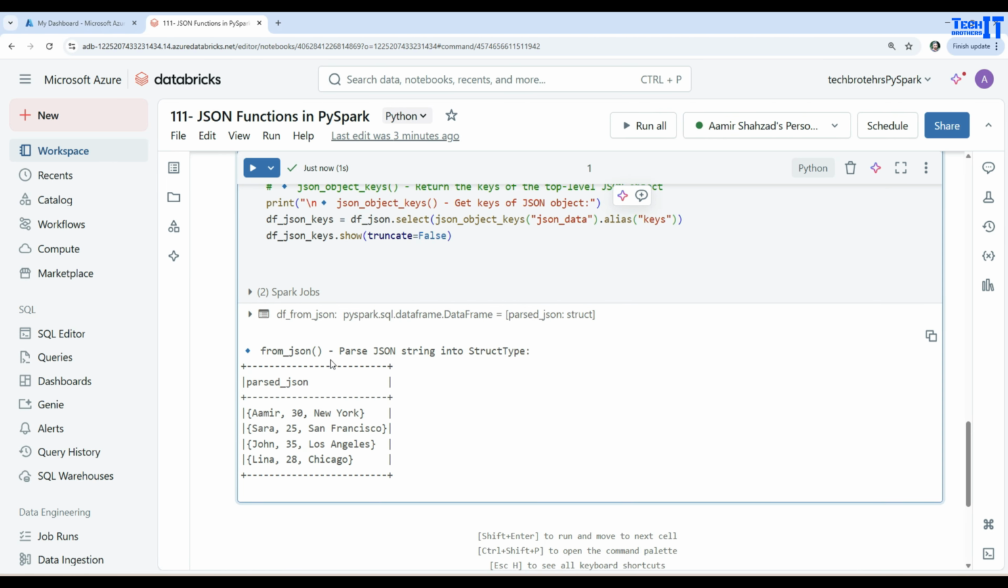So here is our parsed JSON string as a struct type. The output is available, and you can see that we have name and age and city.